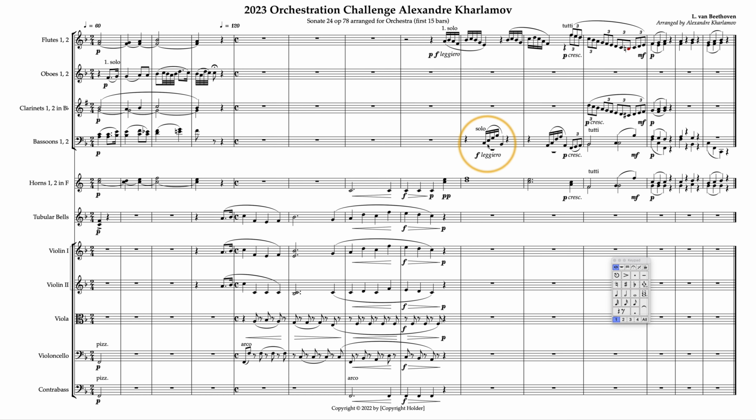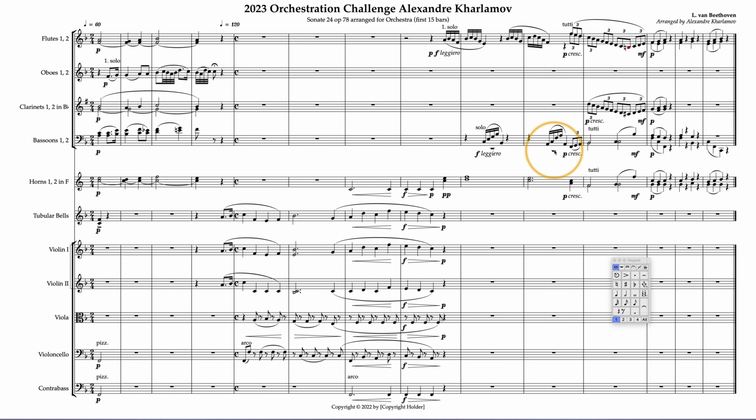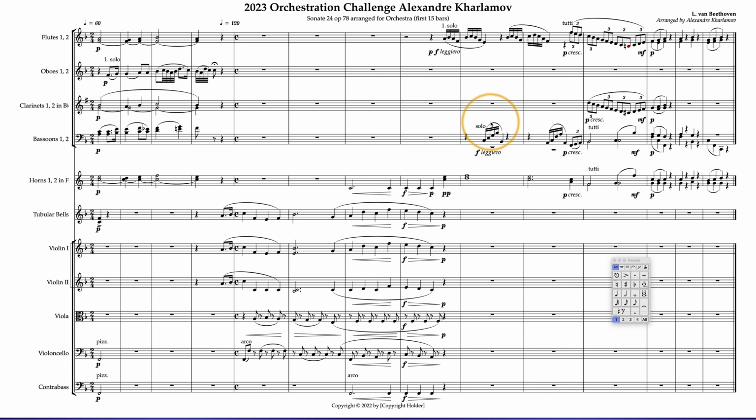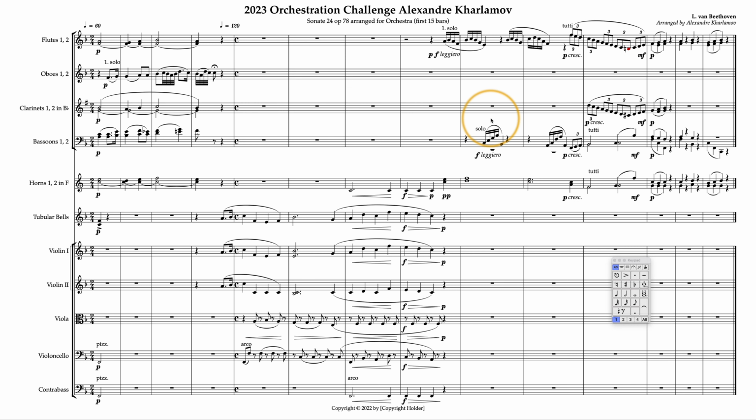And then once again, do the same thing here. Get rid of these rests. And then mark this one solo, right? It's just so much simpler. Now, tutti is for strings. It is not for winds.